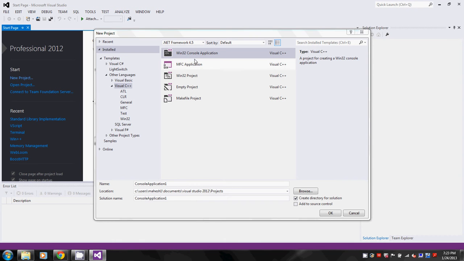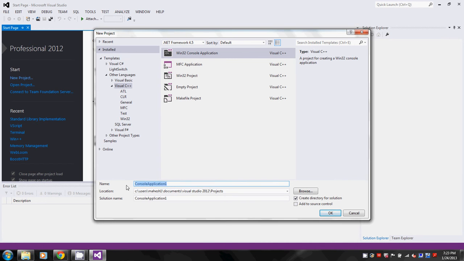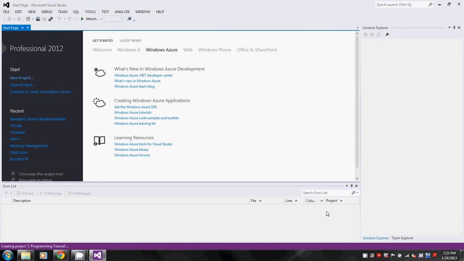Okay, so now we are going to be using Visual C++ because Microsoft does not give an actual C project. It's a C++ project, but that's okay because we can still use the C portion. So we're just going to call it C programming tutorial. Okay, and hit OK. And we're going to wait for that to load.